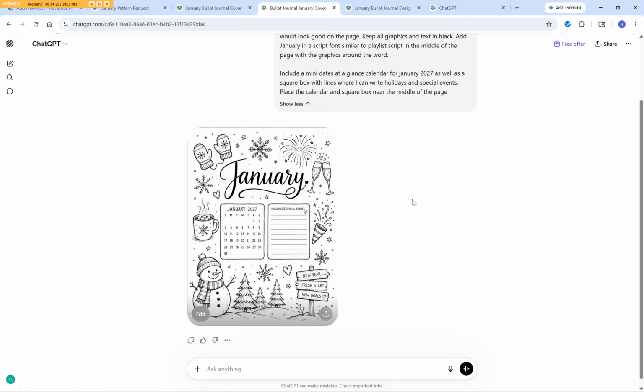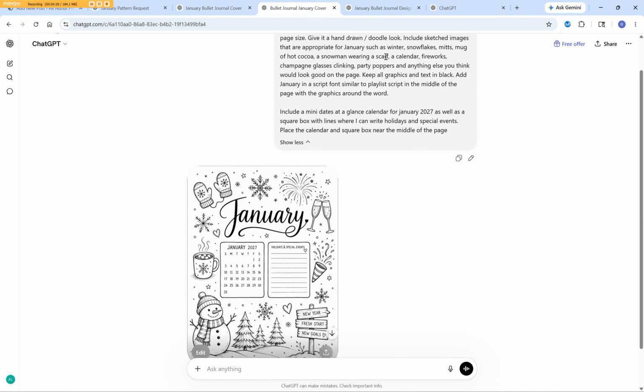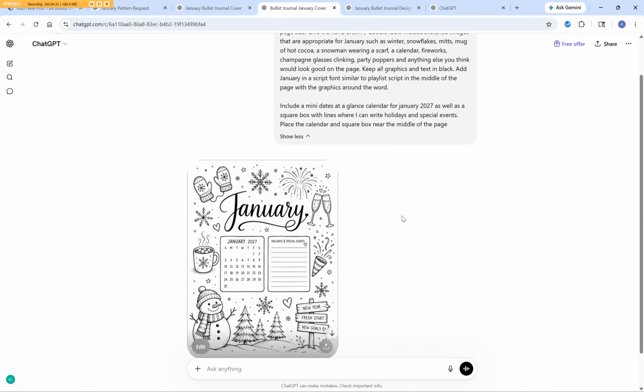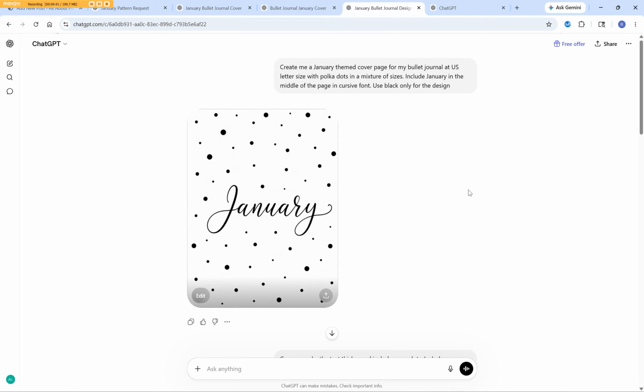I probably wouldn't change anything other than the day of the week. It kept everything that I wanted. It did this snowman with the scarf, the calendar. It was very specific. So that's good if you want to do all of the doodle style ones. But then I also wanted to test out how it would look if I did it with a pattern, because I love to do pattern backgrounds for my monthly covers as well.